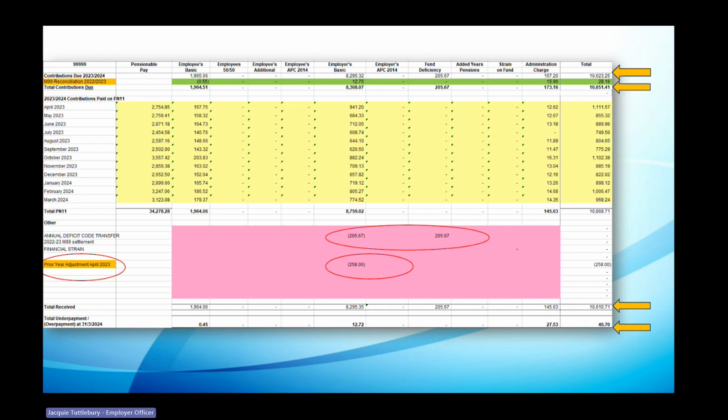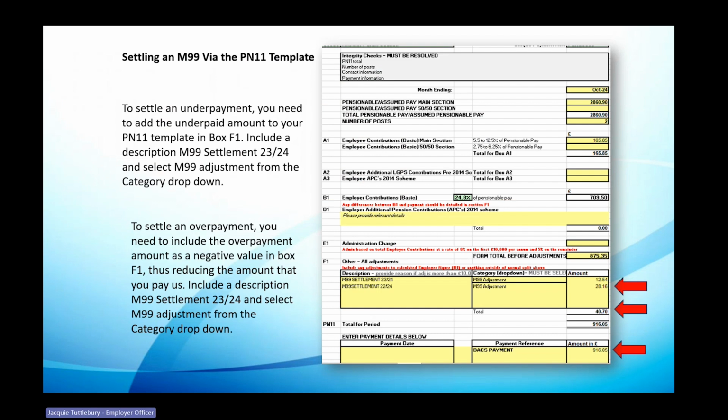If, however, you find that you have under or overpaid on the PN11s and the member data submitted is all correct, then you would need to settle the M99 in order to settle the position in terms of what you've paid. And finally, we can look at how we go about settling an M99.